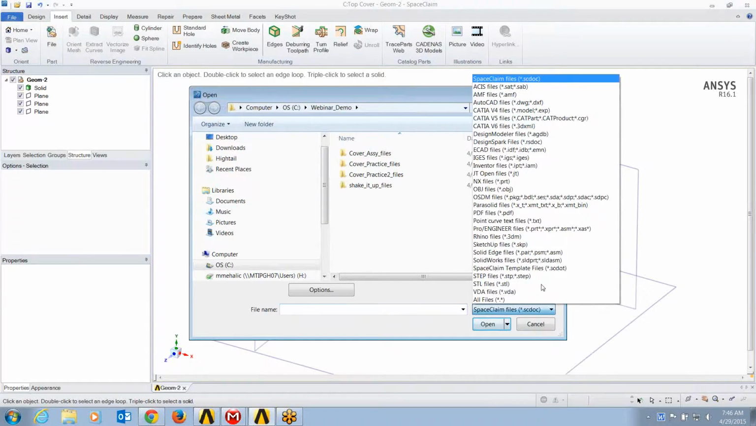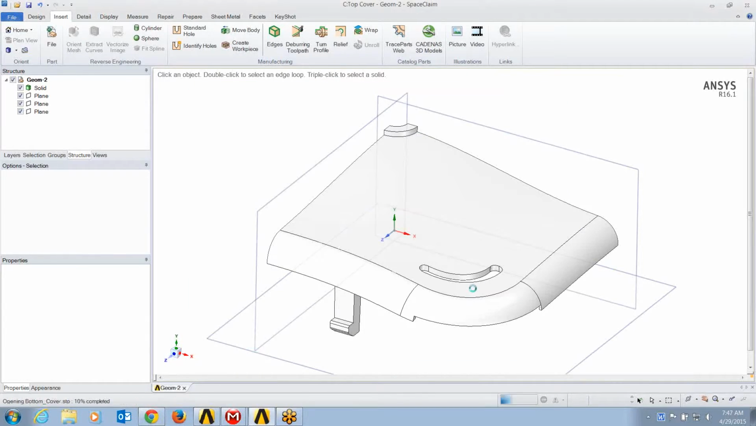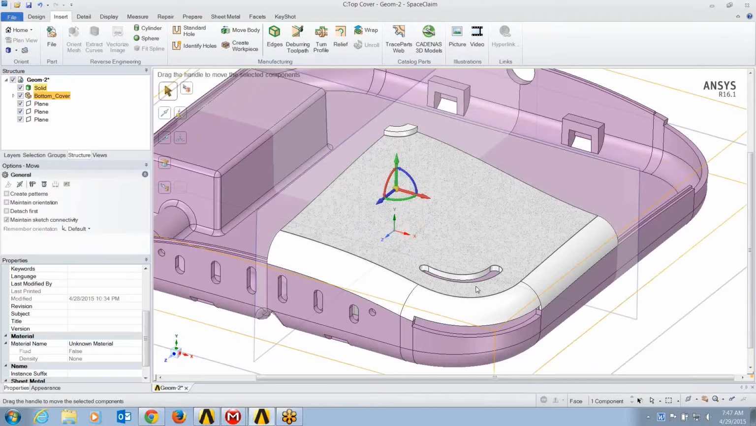And with ANSYS SpaceClaim, we have the ability to, as you can see, link to just about any CAD source, the native geometry files from any CAD source, or in this case, we're going to go to a STEP file of that bottom cover. And SpaceClaim is really shifting the paradigm away from a feature-based parametric solid modeler.